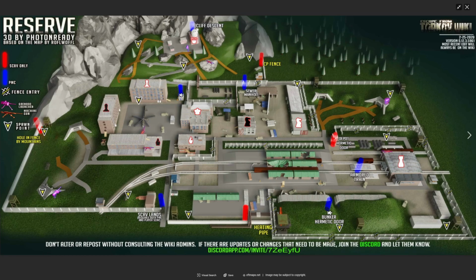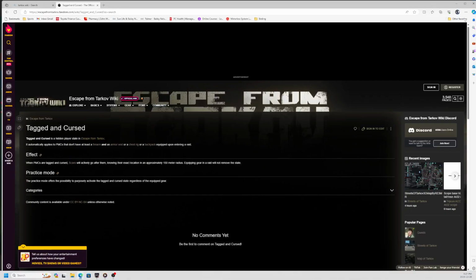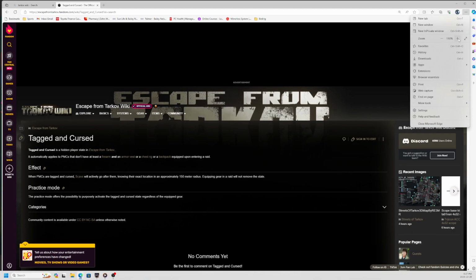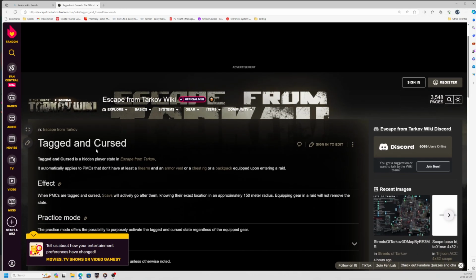So let me pop over. And here we go. This is the Tarkov Wiki. And you can see here, Tagged and Cursed is a hidden state in Tarkov. It automatically applies to a PMC that doesn't have at least a firearm and an armor vest, chest rig, or backpack equipped upon entering a raid.